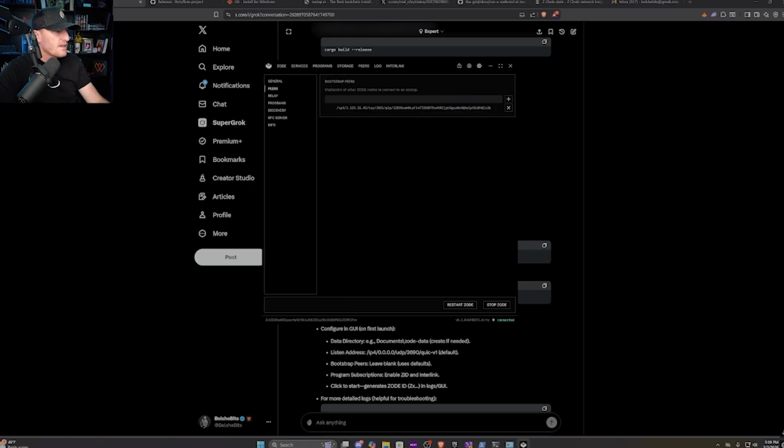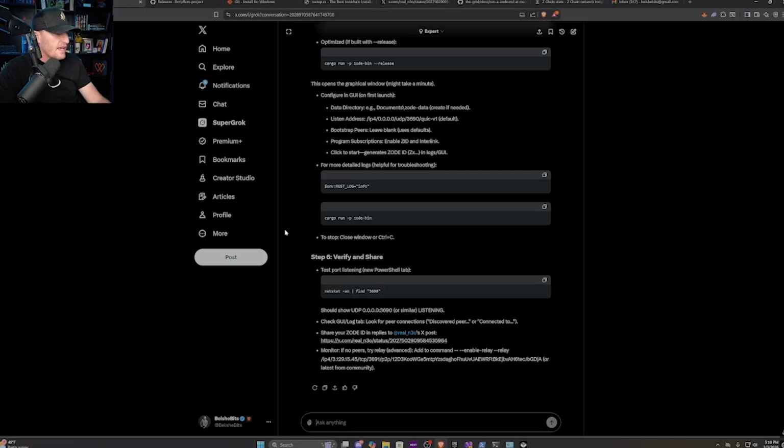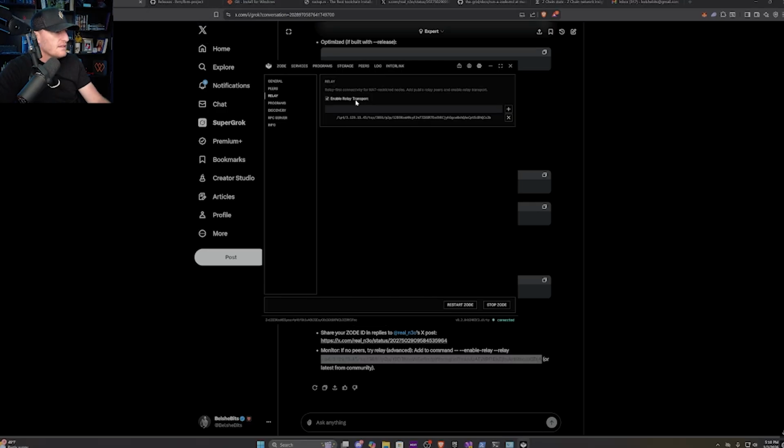General is fine. You've got peers. This is the one that we're connected to. You have a relay. Right now this is a default relay. In my communication with GROK, down here at the bottom, there is another relay that you can just highlight and copy. And then you can go back to your ZODE and enter it in and add it. You're going to restart your ZODE.